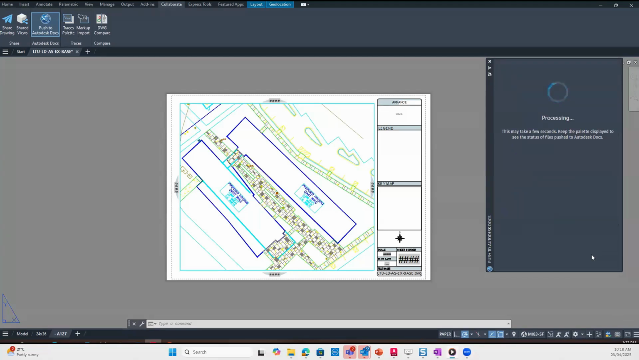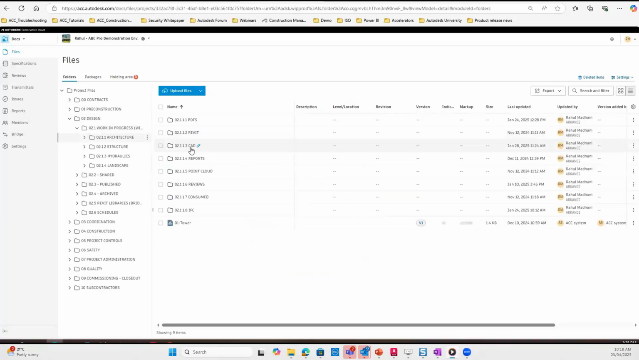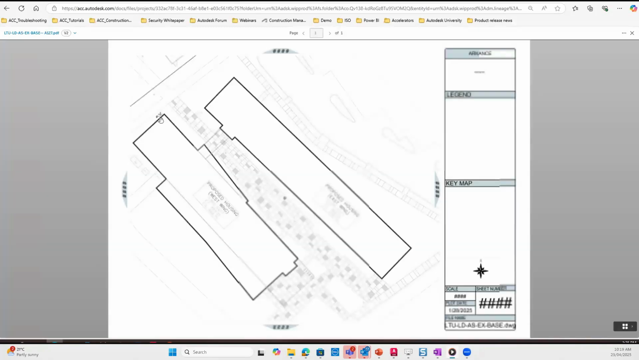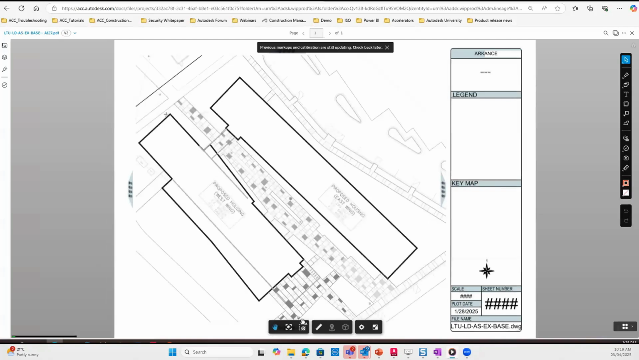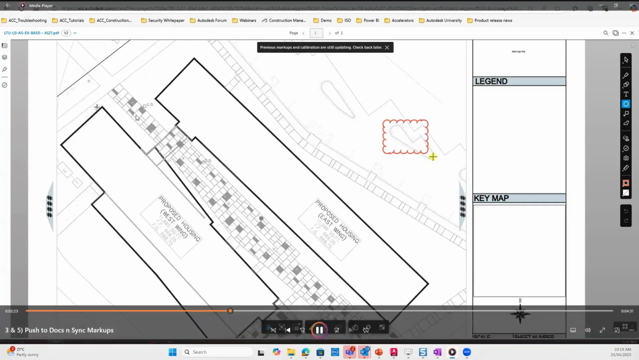This will take a couple of seconds. It's done. And now if I were to go back to Docs, I would see those sheets. There you go. That's the sheet that I just published. I can open it here. It's in PDF format. And I'll just pause here. So that's how you would start pushing your sheets to ACC.